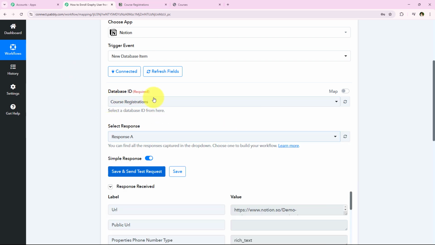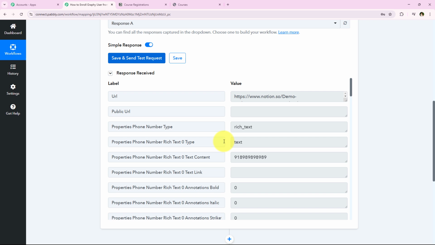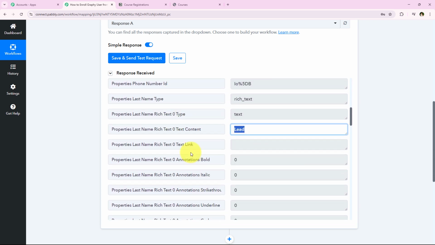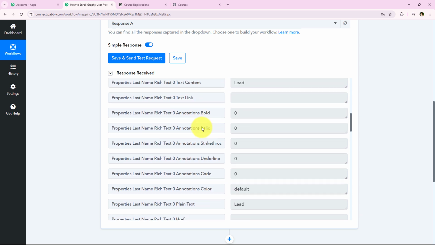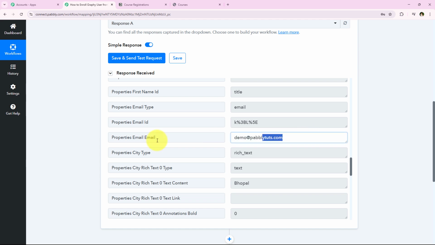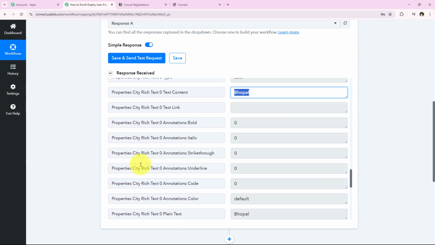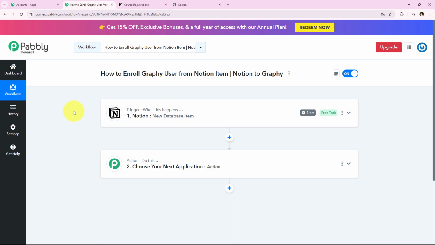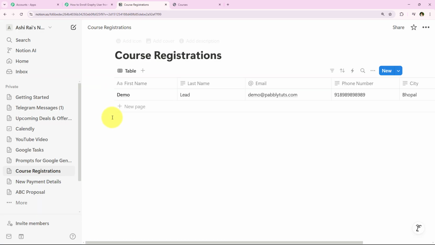And now as soon as I click on this save and send test request, yes, you can see that we have successfully received the response. You can see the last name which we have received, you can see the phone number, the first name, and you can see the email address and the city which we have received. So yes, with this we have successfully received the details which we added into our Notion database.